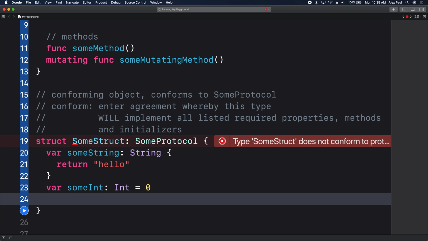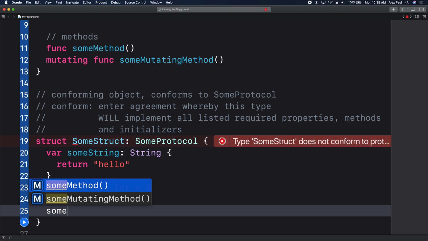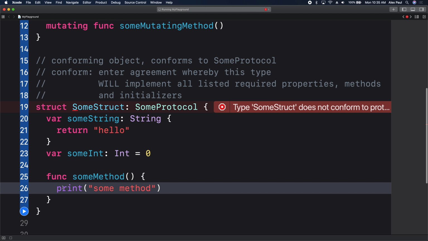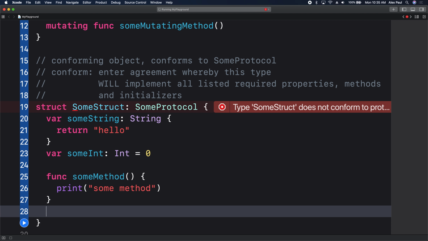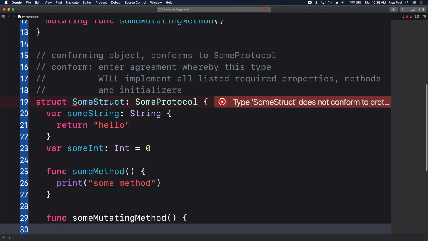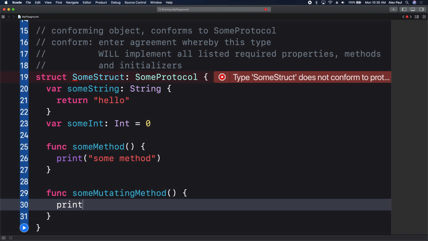Compiler is still not quite happy because we're missing what? We're missing 2 methods to implement. So my sum method, I'll just print out some method here. And lastly, we have our last method called some mutated method. I'll also just print out some mutated method.